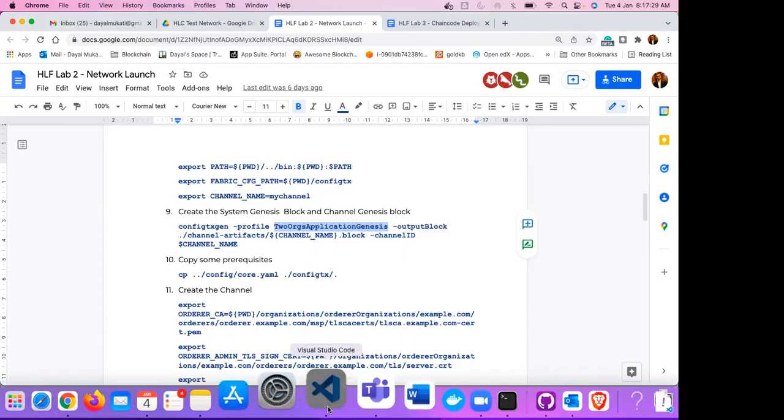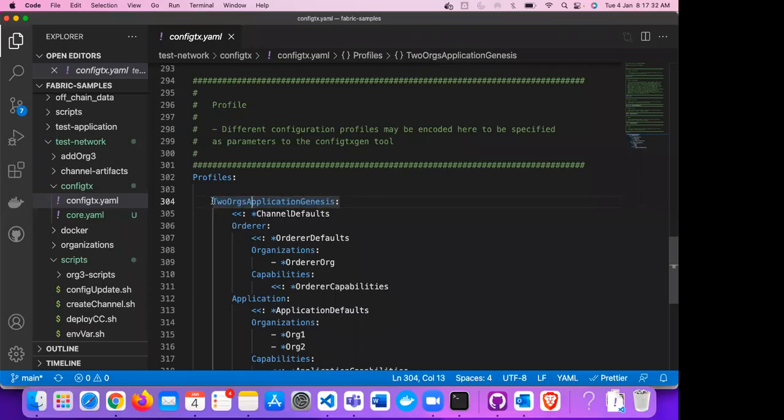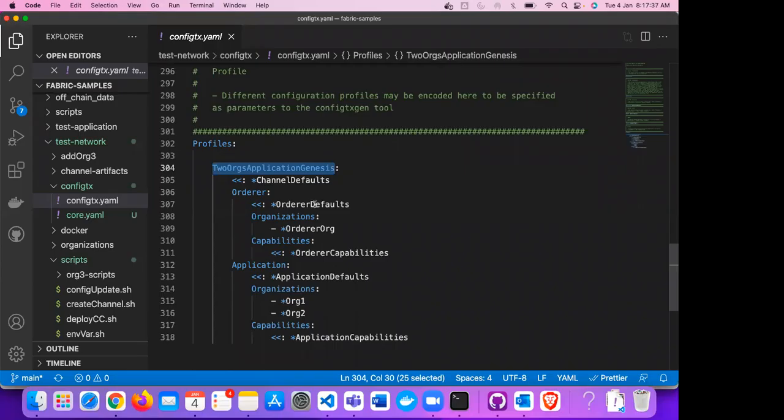If you see here, this is my profile. Only one profile is here, because only one channel I'm going to have. The very first thing is channel defaults. This is just a pointer, pointing to channel defaults, a section where all the channel configuration is available. Then we have order, so we have one section for order defaults also. Then organization, we have the organization also. We have the capabilities also. This is the configuration for your order.